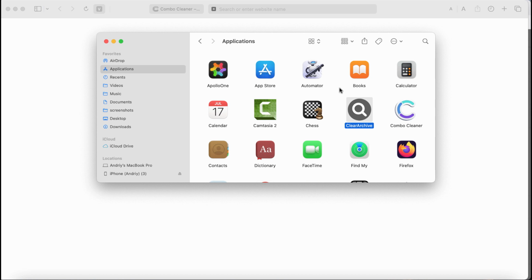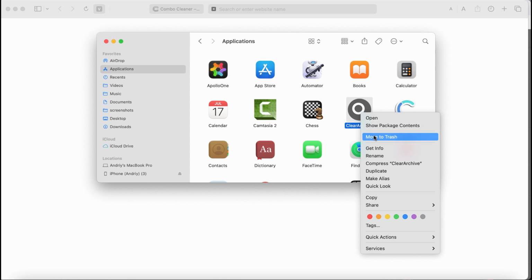ClearArchive adware, once installed, may display really junk ads, and it may also periodically redirect the browser to a lot of deceptive sites. If this ClearArchive adware was somehow found on the system, you need to right-click on it and choose this option to move it to the trash.